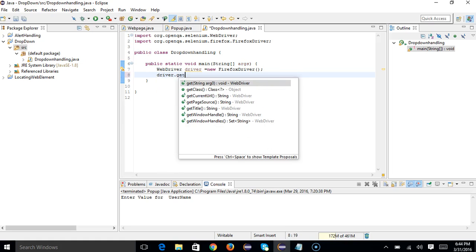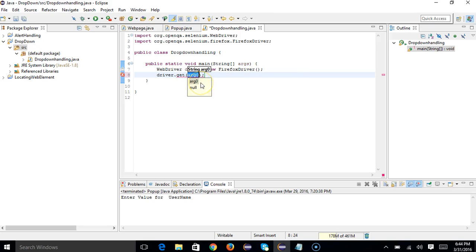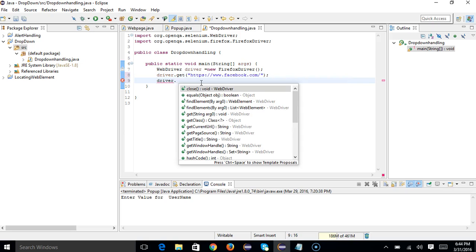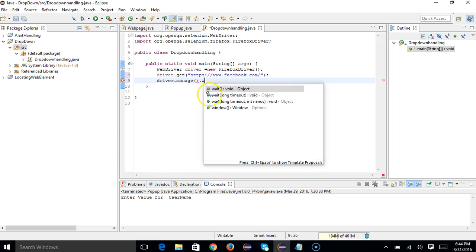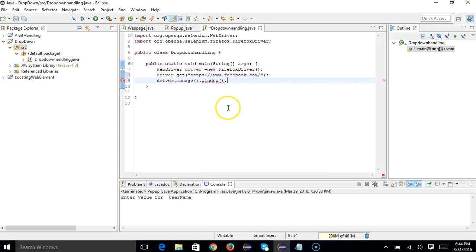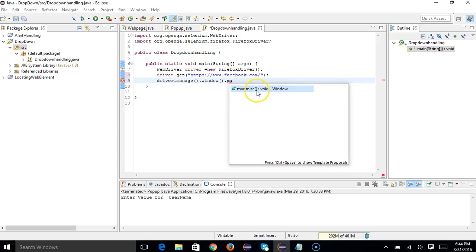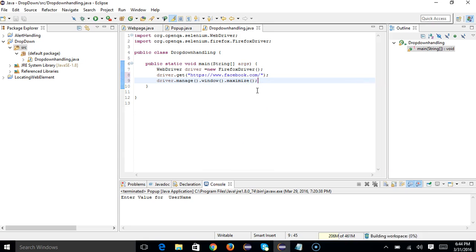Driver get, and pass the URL. Now it will open this and we need to maximize the page. Driver dot manage. So this will maximize our web page. Okay, so now let's wait for some time. I'll use the Java sleep method.